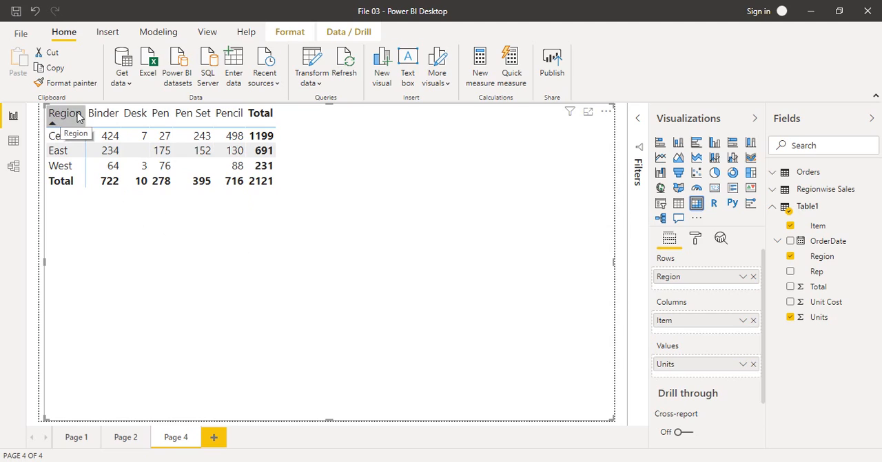Now I can make sure that this is my matrix. I have got the entry for the region, I have got the entry for the items, and I have got the entry for the totals. So from this matrix, I can very easily find out how many binders were sold in the central region, how many binders were sold in the east and the west region, and then I can make out how many total binders were sold, that is 722, in these three regions.